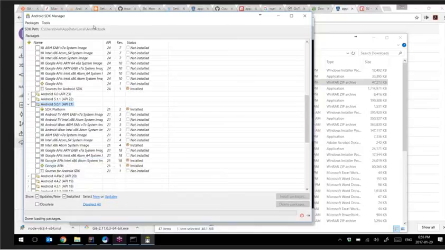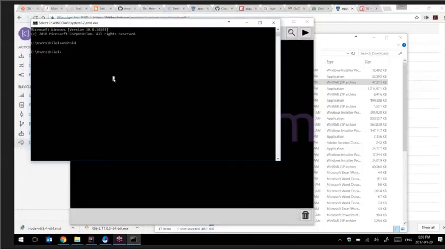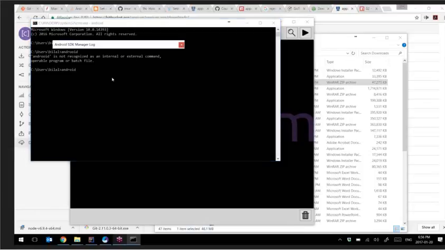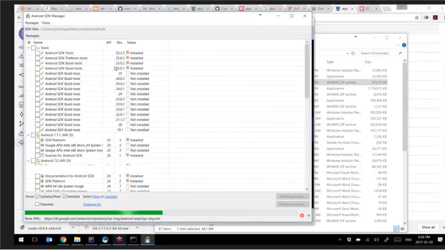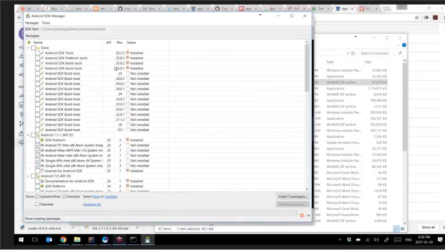How did you open the SDK manager? Okay, where did you do the variable setting and everything? That was done? Oh yeah, I did. Okay, just go in your command prompt and type Android. Oh, Android. It says not recognized as an internal or external command. Oh yes, so you were not able to successfully, okay.